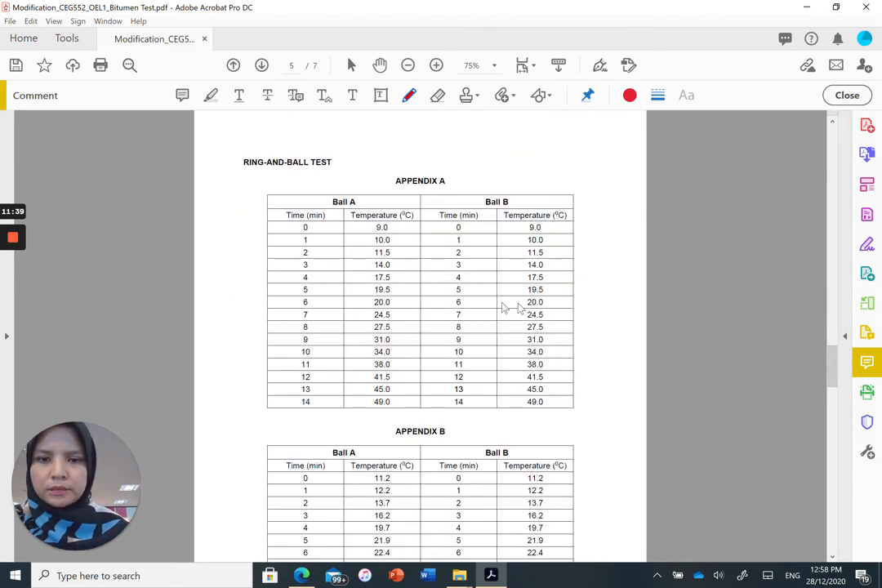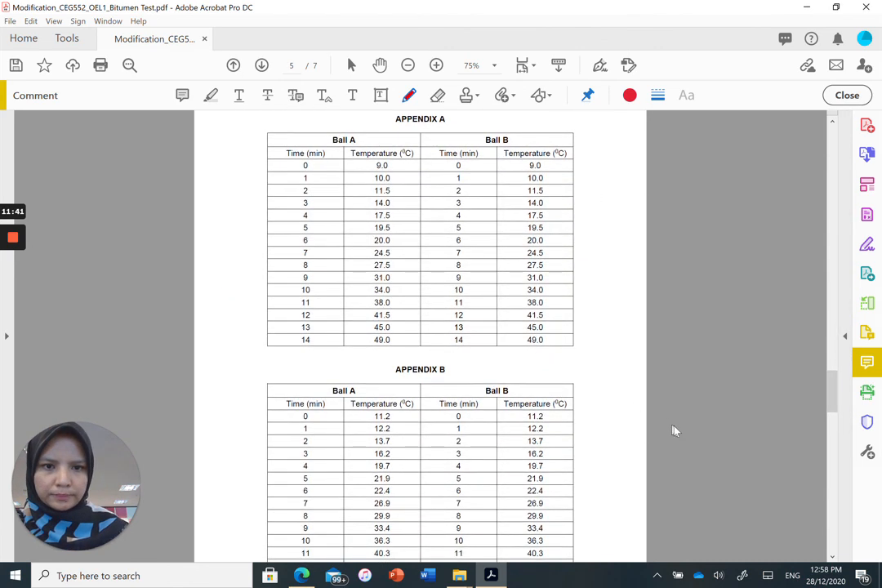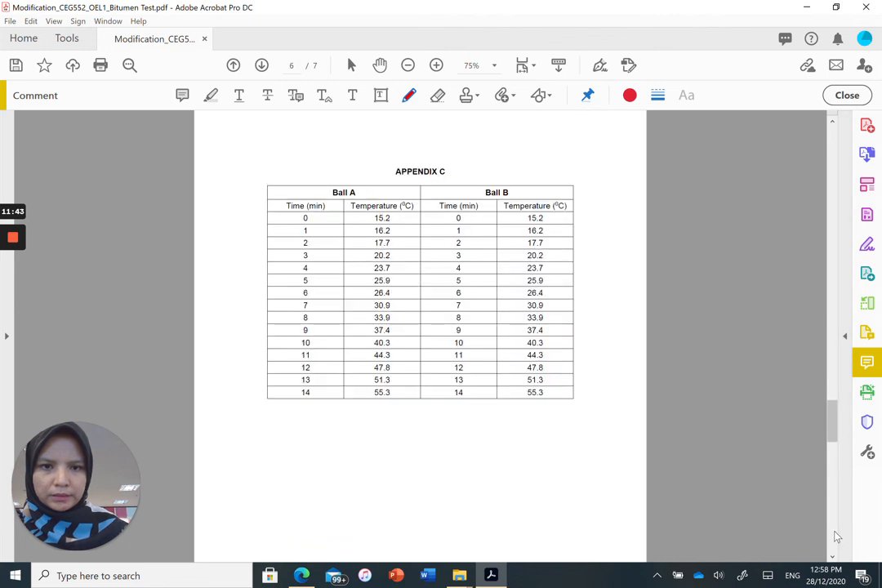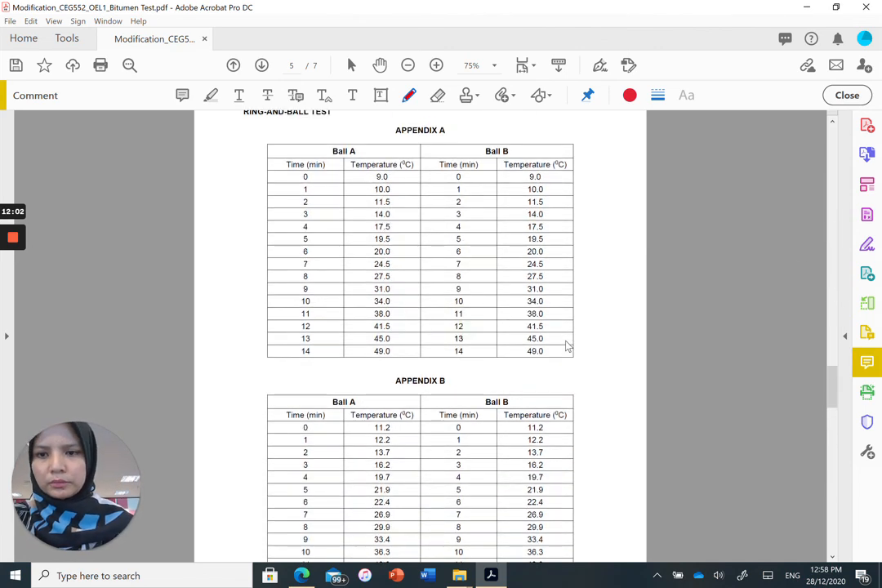And you have this appendix A, appendix B, and also appendix C. So I just want each group to follow the sequence that I have given earlier for OEL 2 and also for OEL 1 last week. Just follow the sequence for each group. Make sure each group doesn't use the same data for the analysis.